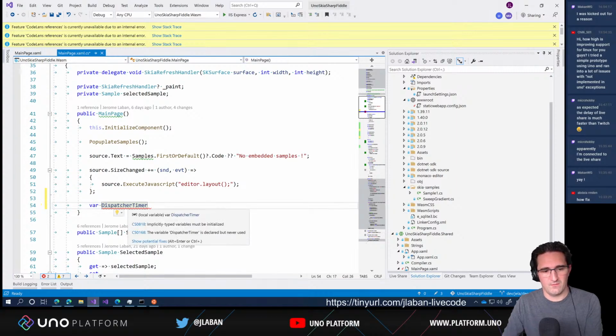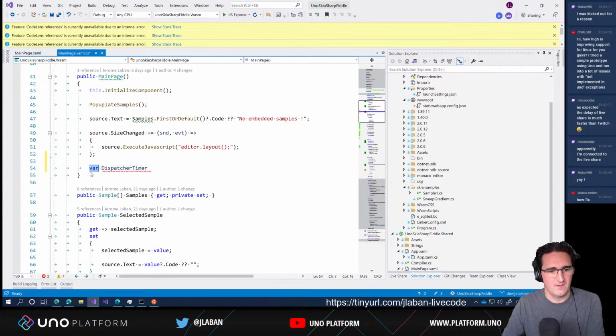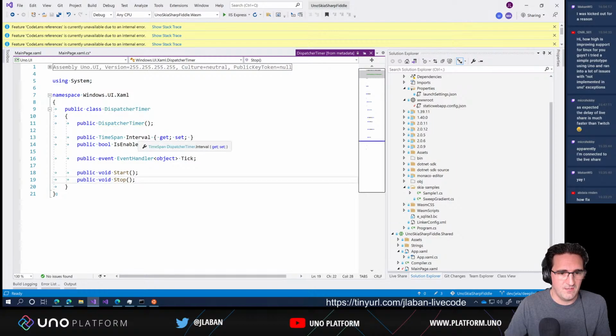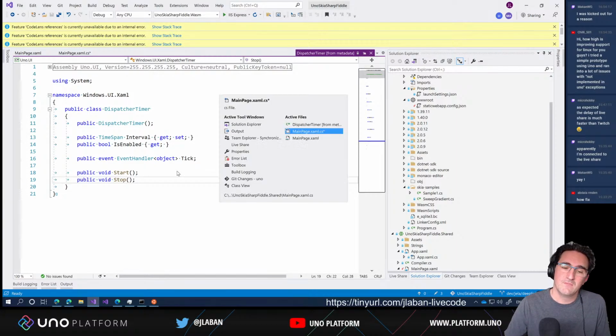Let's see, I don't recall exactly what's on dispatcher timer. You can go take a look at the documentation for that one. So we've got to start and stop an interval. So we could stop, then start it again if the timer needs to run. Yeah, we could try to do that.